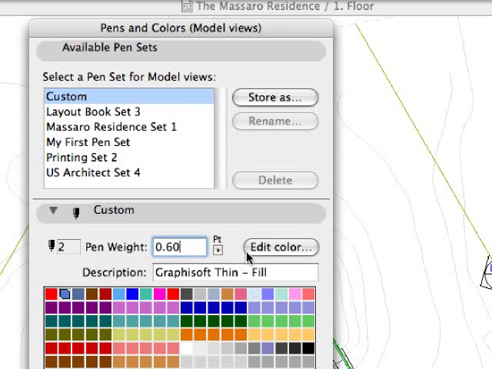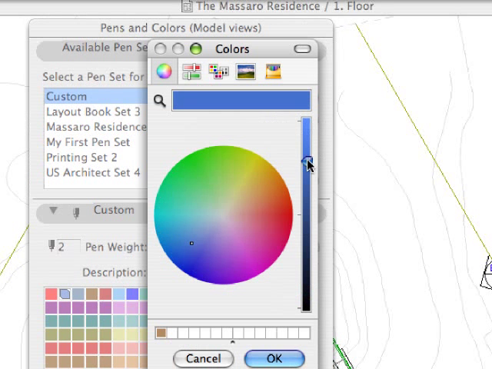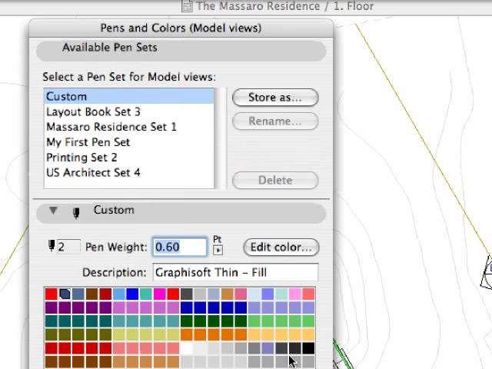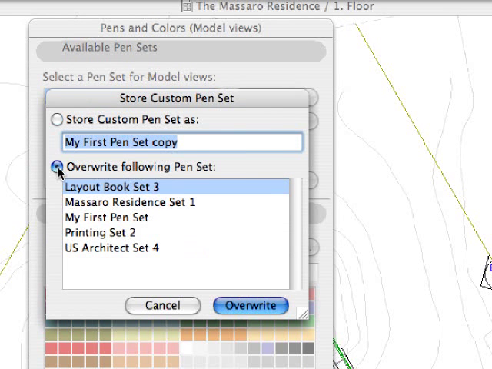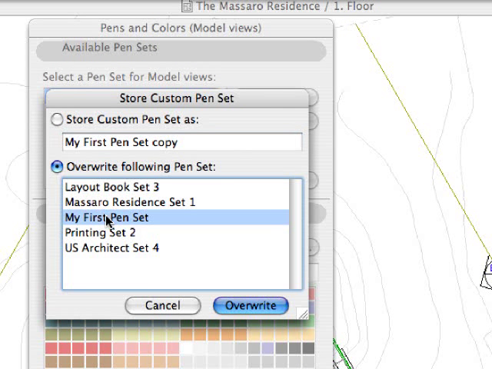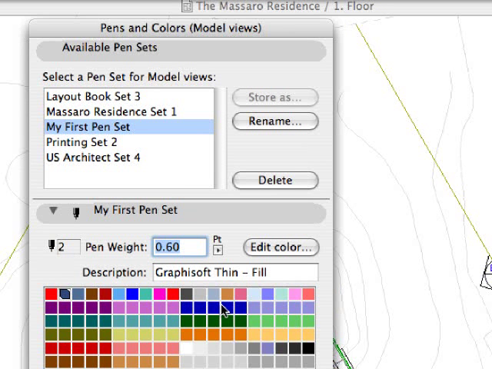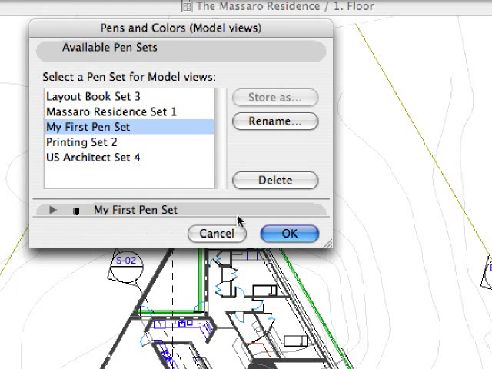Let's modify the color of the currently selected pen by clicking the Edit Color button. The modified pen set will be added to the list automatically. The new pen set can be stored by providing it with a new unique name. It is also possible to overwrite an existing pen set with the newly created custom set.